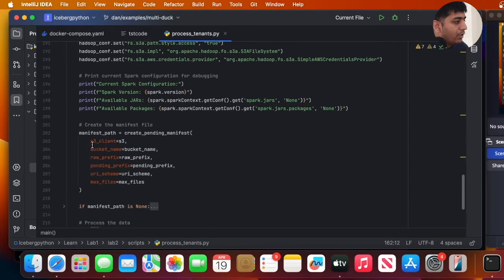So yeah, first we create a manifest file. So when the code runs, right, it creates a .pending file. Inside the .pending file, you have multiple S3 URIs. Then the Spark job will read all those files as a Spark data frame. It creates the Iceberg table, does the merge into, and then archives the processed file. That's the flow.